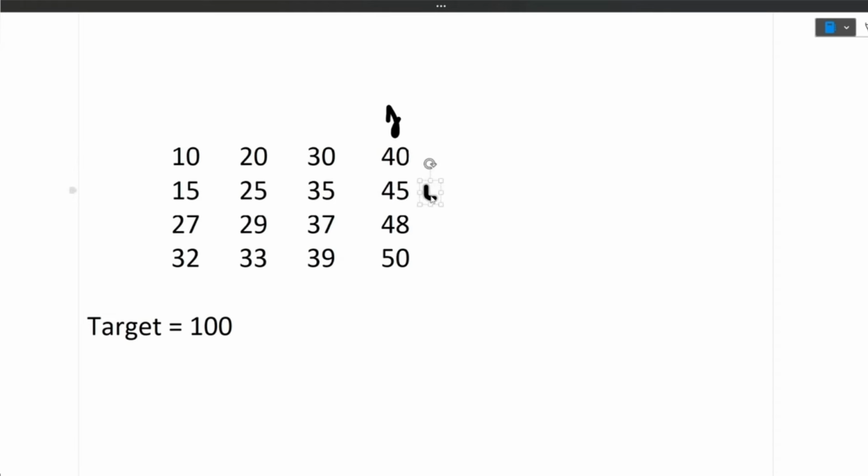Now 45. 100 is again greater than 45, so we have to move towards the larger values. For moving towards the larger values, we move i. We will do i plus plus. Again, the current element is 48, which is again less than 100, so again we have to move towards the larger elements. We will do i plus plus. Then 50 is also less than 100, so again we will move towards the higher numbers and do i plus plus.